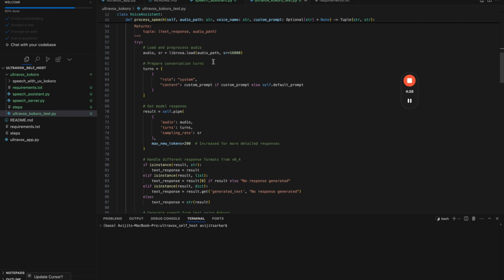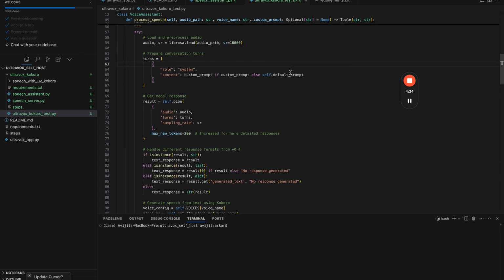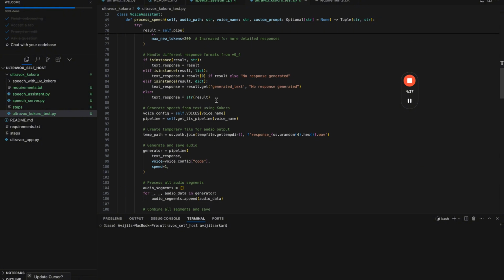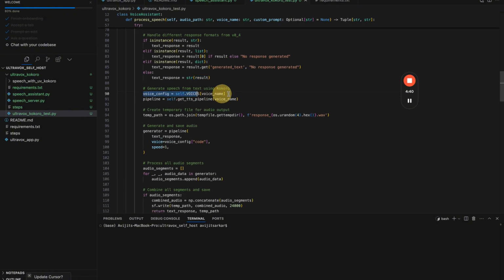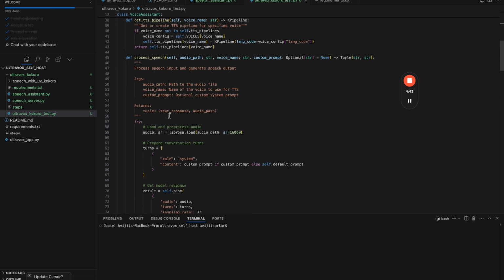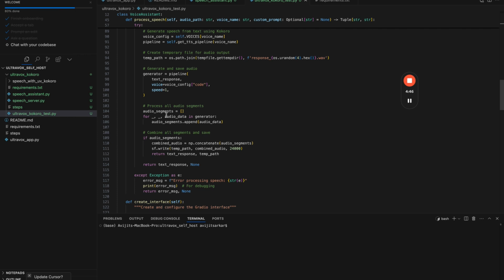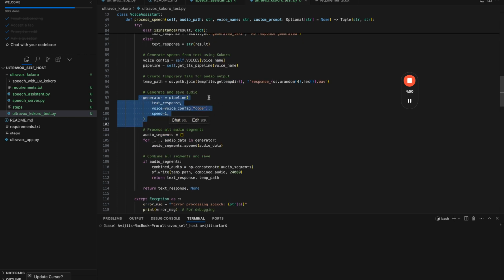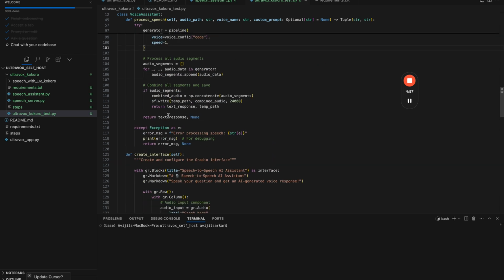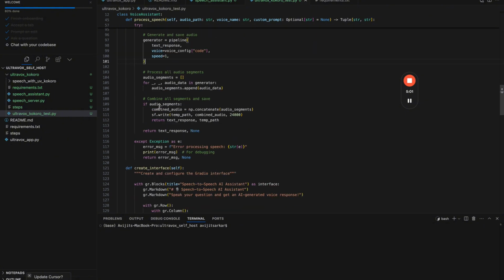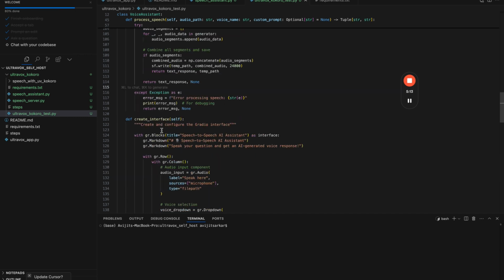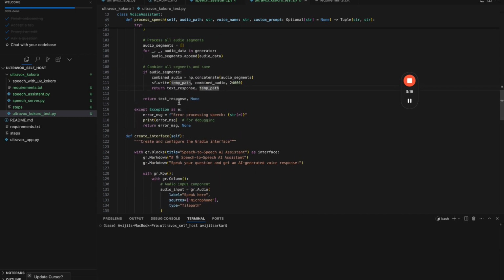Again, similar to the last video, we are using a 16,000 sampling rate, loading the input audio using a system prompt. And if there is a text response that is generated, then we are loading the voice here, the same voice that is available here, and then we are generating the audio based on the voice config, whatever voice we have selected from the UI. And again, this will also run on top of Gradio UI, you will see soon. And at the end, after the audio segment is created, we are just combining the audio segments at a 24,000 sampling rate and returning the text response as well as the audio segments.